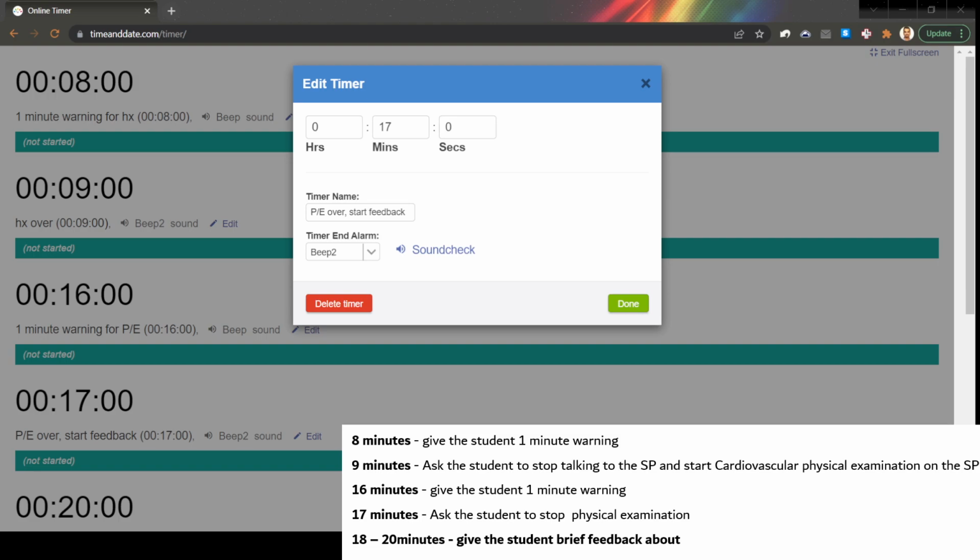Okay, so now basically the student will have time to take the feedback. All right, so this actually implies, when it says 17 minutes, asks the student to stop physical examination. I think they mean at the end of the 17th minute, so that the student can actually have 9 full minutes of physical examination rather than 8.